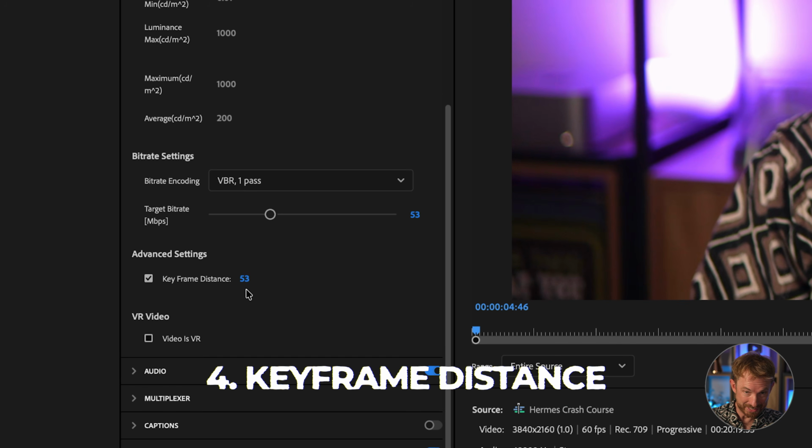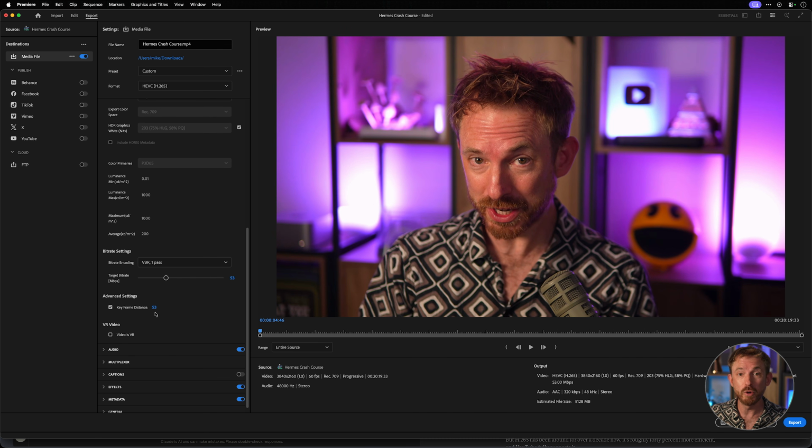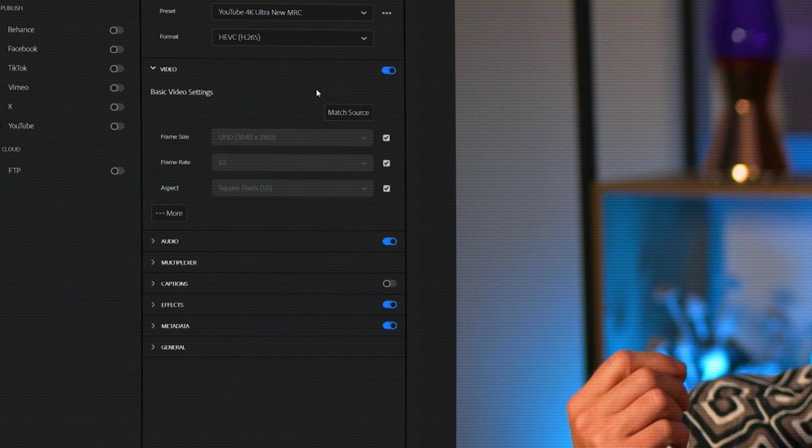Now let's move on to the next thing, and that's keyframe distance set to 53. That's roughly half the frame rate, which is what YouTube specifically asks for in their documentation. Moving along, frame rate matches the source. Yes, that's important. If you shot at 24, export at 24. If you shot at 60, export at 60. Don't let the preset force you into a number.